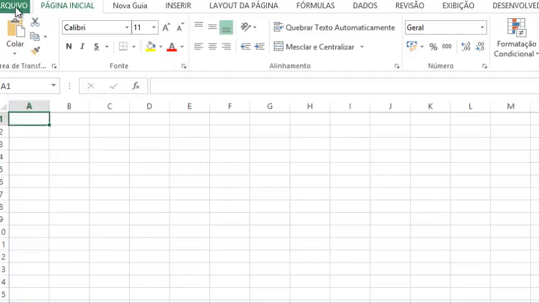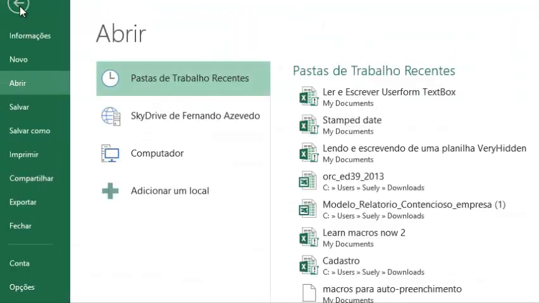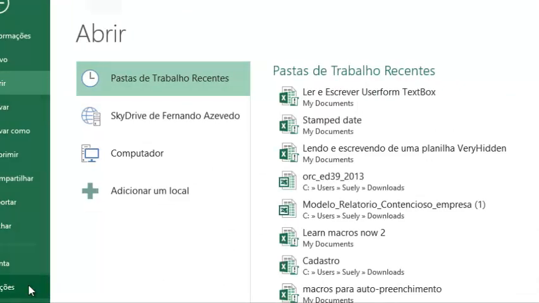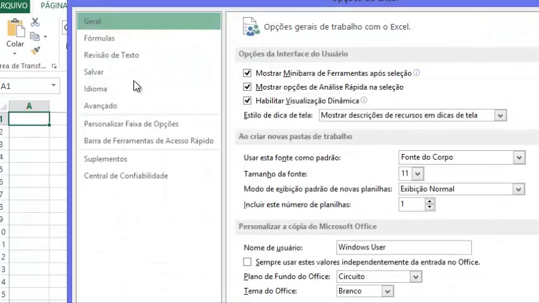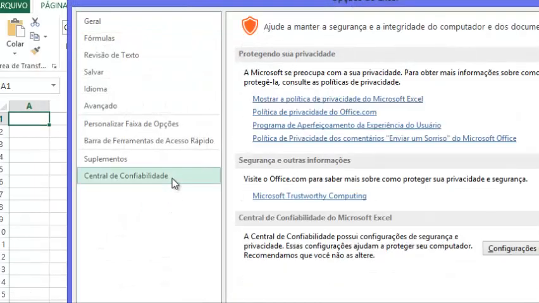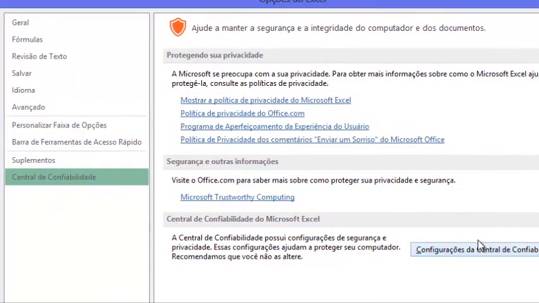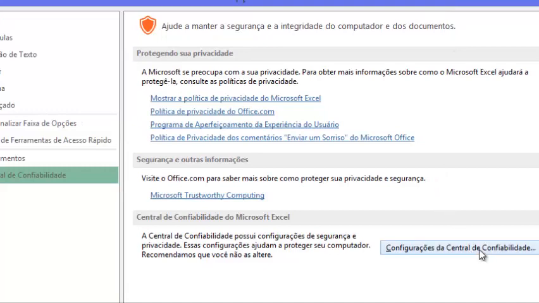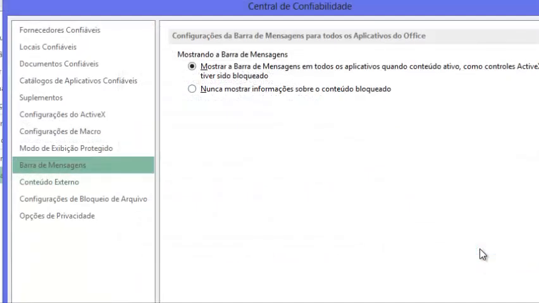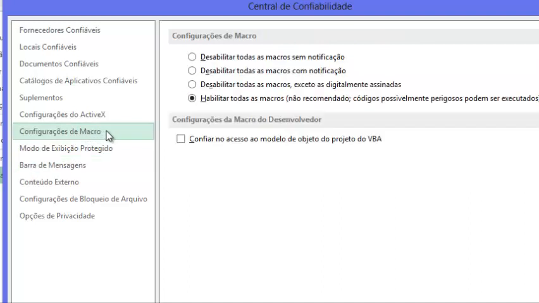You need to click on File here, and then click on Options. And in Options, you have Trust Center. After Trust Center, you need to click this button here for the Trust Center settings. Then you look for the macro settings, and you have these settings here for your macros.